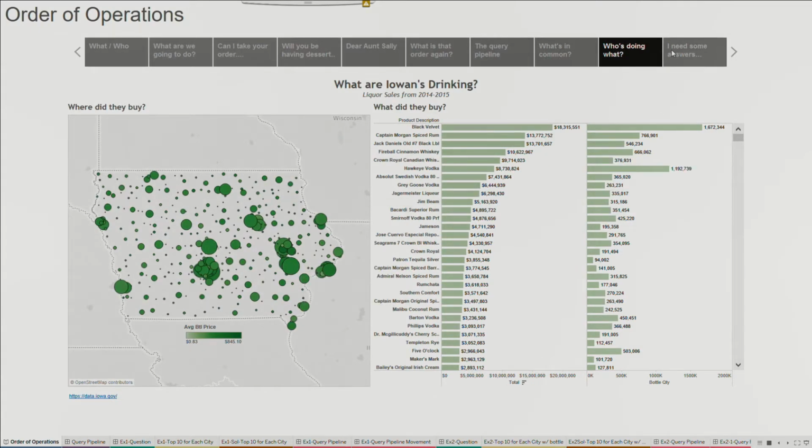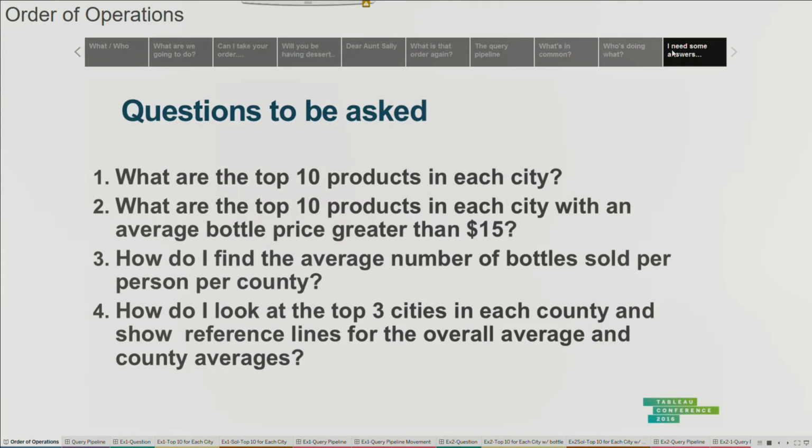All right, so during our session, I want to go and ask and answer some questions. So we're going to look at what are the top 10 products that are being sold in each city. Then we're going to build on that one and say not just the top 10 products, but they have to have an average bottle price greater than $15. Then I want to look at how can I find the average number of bottles sold per person, per county. And then we're going to finish up with some reference lines and some stuff that Tim's going to do there, and how do I look at the top 3 cities in each county, show reference lines for the overall average and the county averages. All right, and then each one of these we'll walk through on the query pipeline, what's happening and what can we do about it.